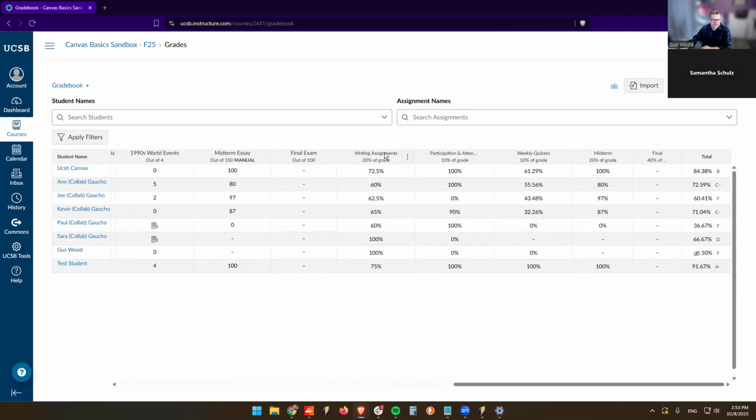And then you'll also notice I've got columns for each of those assignment groups. So the midterm has a column, weekly quizzes, participation attendance, writing assignments, all of those have their own column with their total for that specific assignment group. And then at the very end, I've got the total. This is going to be the percentage that's computed based on those assignment groups and those percentages that I've entered and any of the grades that they've received. It'll calculate those and spit out those totals.